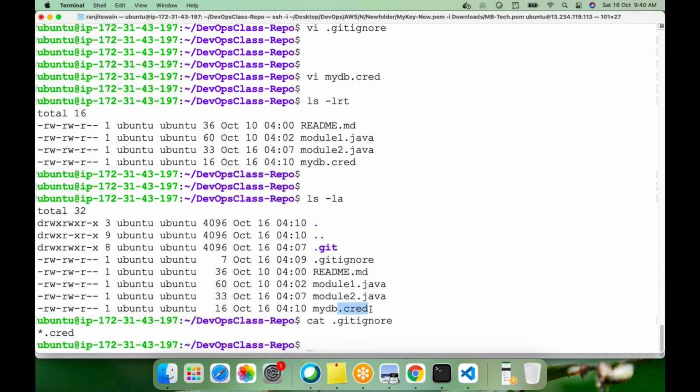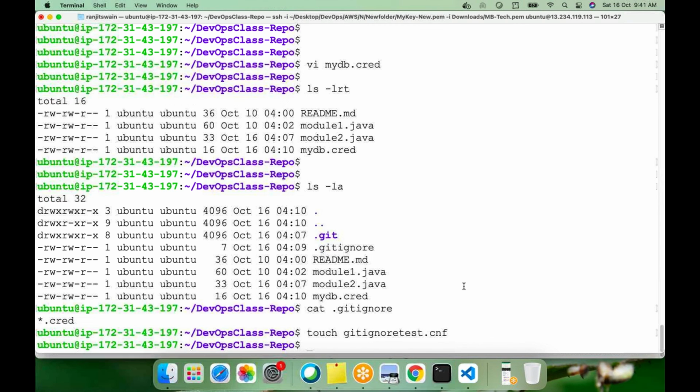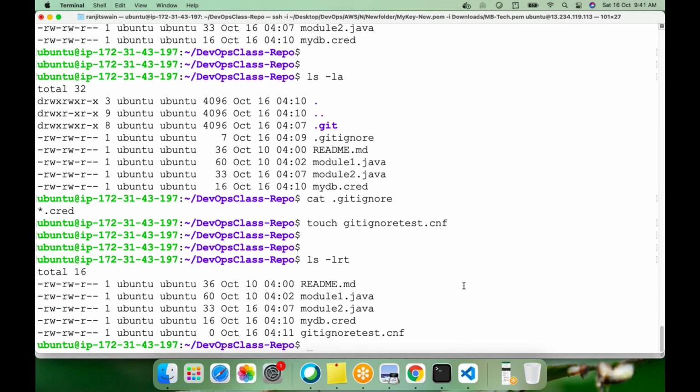So what we have to do is create one .gitignore file. You have to use ls -la to see the hidden files. So I have this .gitignore file. Let's see what is inside. I have given *.cred. That means files with the .cred extension will not be pushed into the remote repositories.